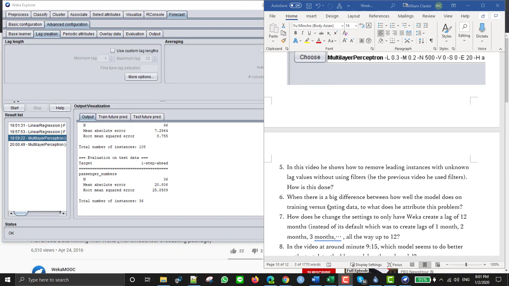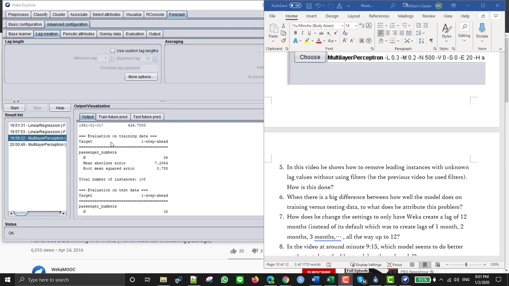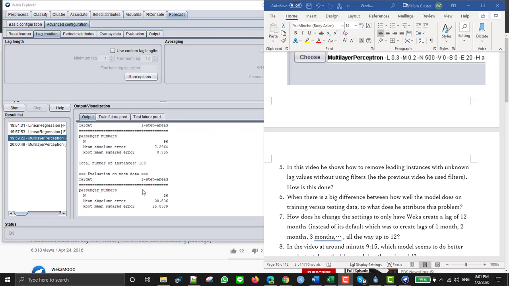Okay, next question is, when there is a big difference between how well the model does on the training versus the testing, to what does he attribute this problem? And he calls it overfitting, right? So if we do very well on the training data but not well on the test data, it means the model is overfit to the training and doesn't work that well on the test.